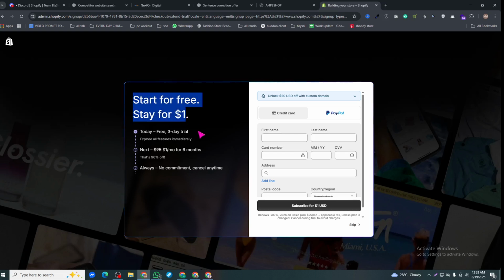and stay for $1. Okay, so today is free, so a 3-day free trial, and then $1 per month for 6 months. So there's no commitment, and you can cancel anytime. It's pretty simple and straightforward. You just need to give your name first. Okay, so that's the first step.